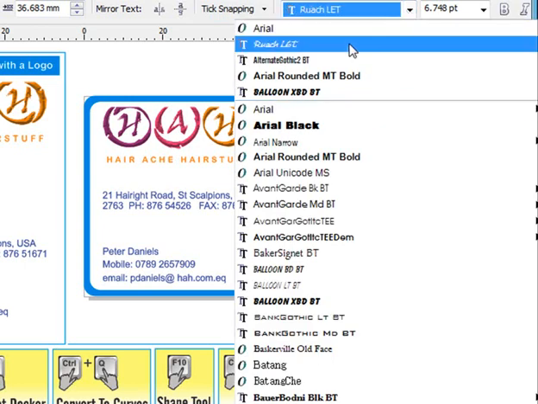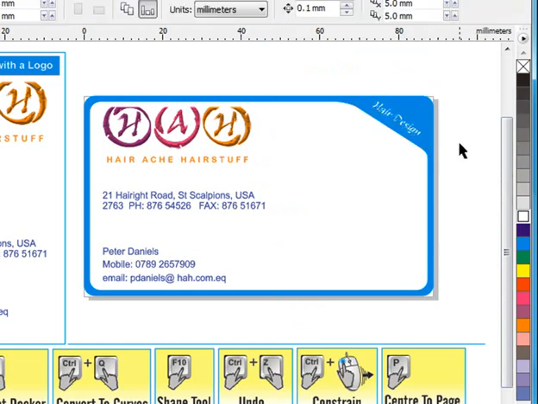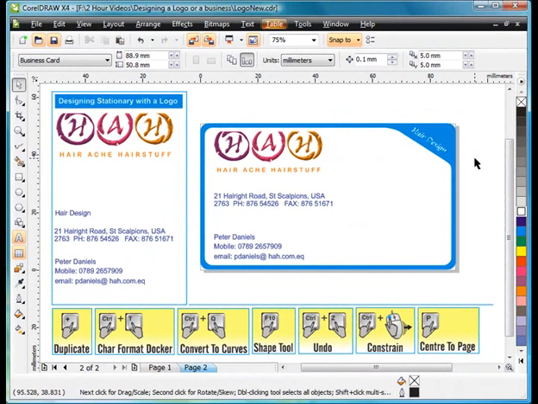Let's convert that to the Ruach text and make it white. A little bit bigger. Finger on the Shift key. A little bit more. And that looks quite effective, just like that.